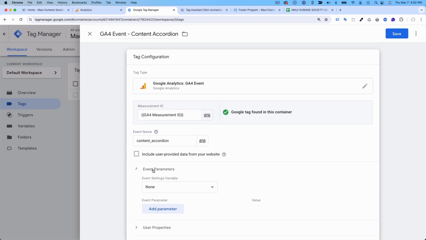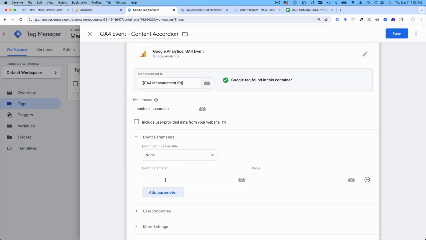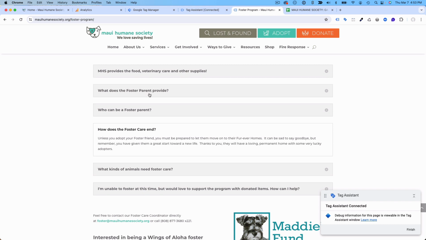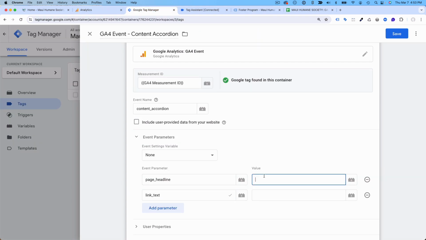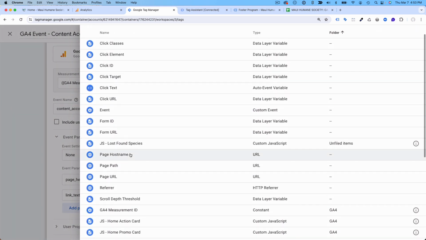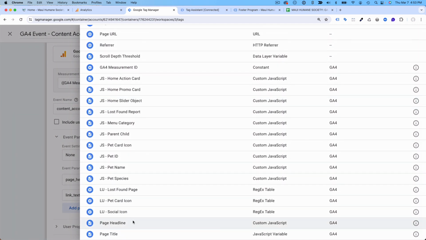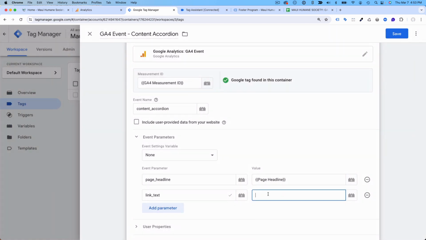So here's event parameters. We'll add a couple, and I believe it was page headline and then link text. Why do we want these? Because we want to know what page this occurred on and what they actually selected. Did they choose this or that? And what page were they on, right? And so here you can go grab the variable by selecting your page headline. There she is. Or you can just start to hit open brace, and start to type, and it'll give you some options there. So you've got a couple different ways you can go get that.